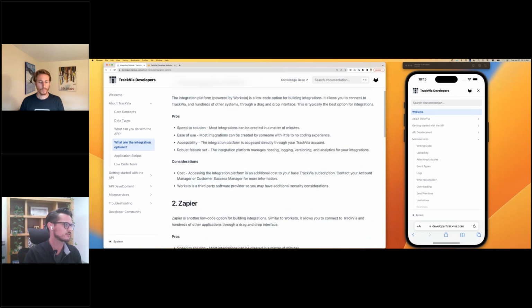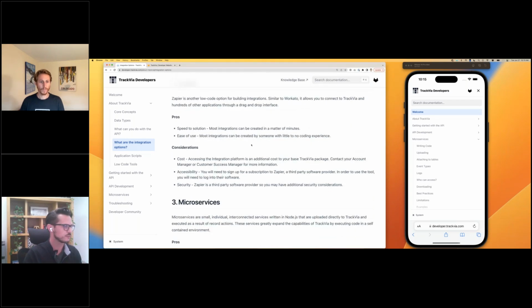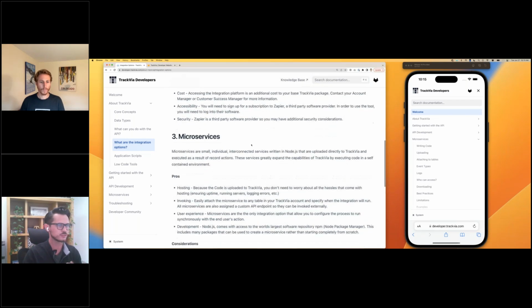You can start to understand what options we have available, what some of the differences or pros and cons are, and all the ways that you have the ability to integrate with our system.